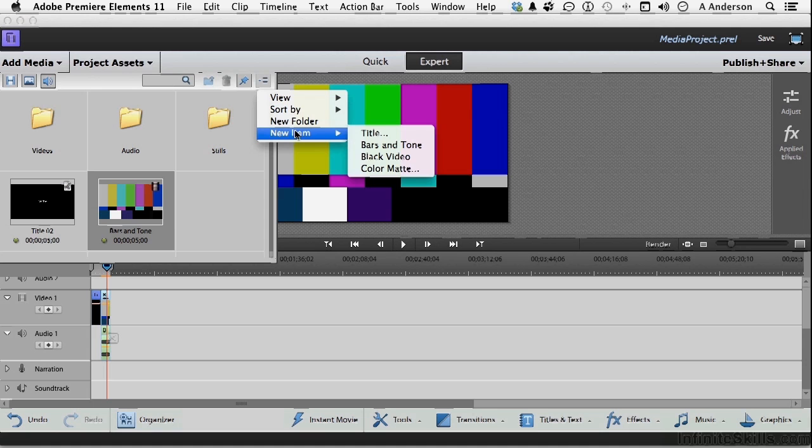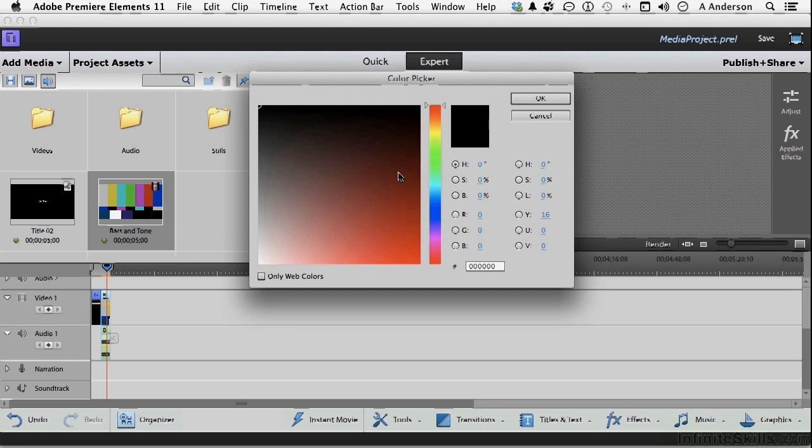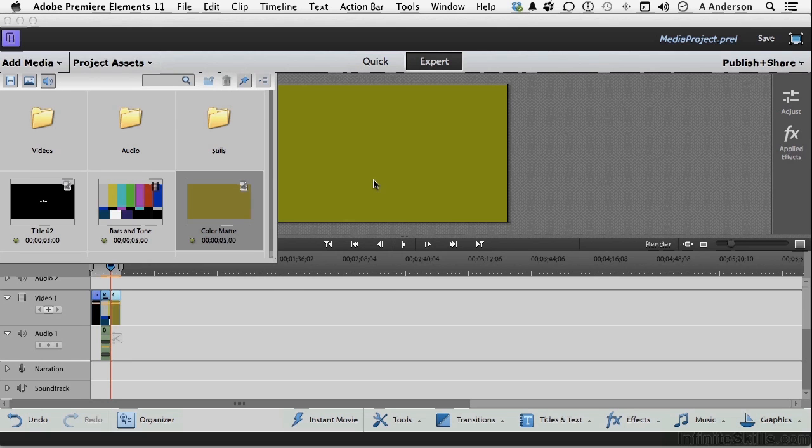You also have the ability to create a black video or a color matte. Now, the matte is just, well, it's any color you want, really. And you could put text or something on top of that.